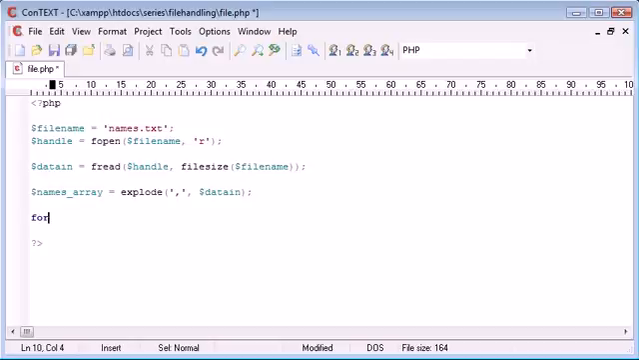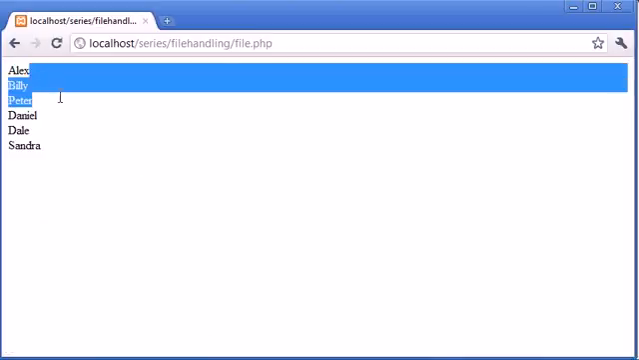Now to test this, we can use a foreach, and we can say foreach names array as name, and what we want to do is echo name, and then we just append a break onto that. So essentially what we're doing is converting this file from a comma delimited file to a line by line, echoing it out to our browser and displaying the data. So if we refresh, hopefully that should work. Okay, so you can see that they're now on a line by line basis.